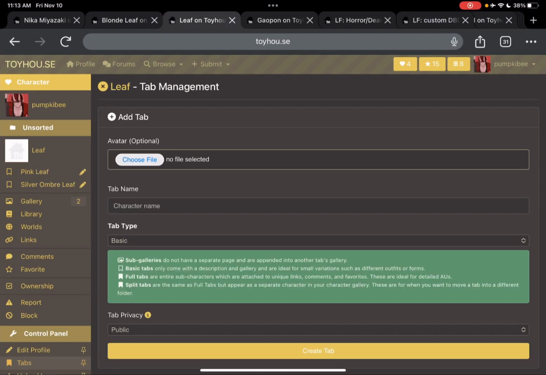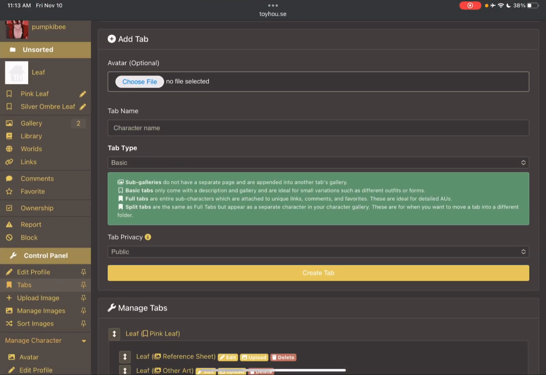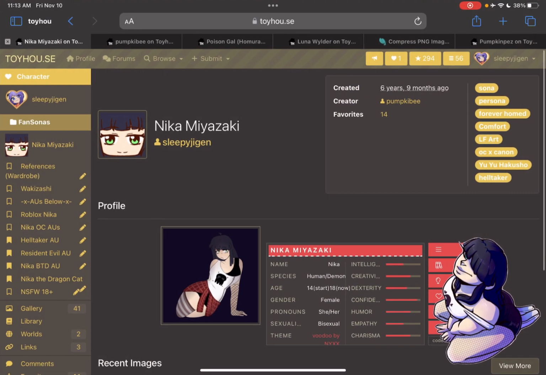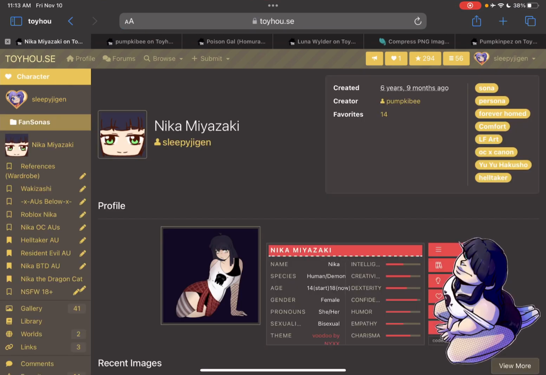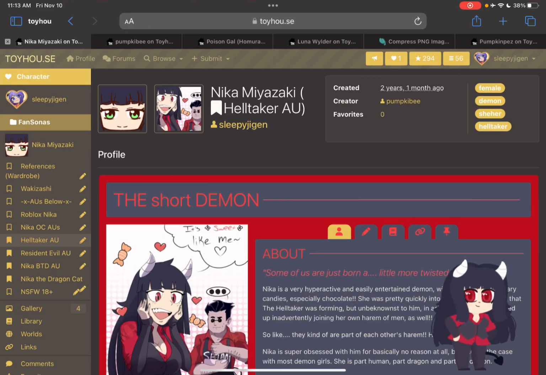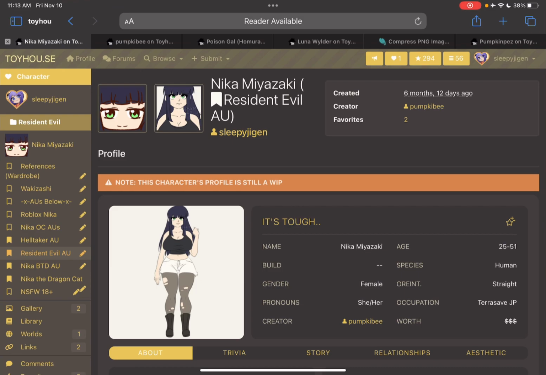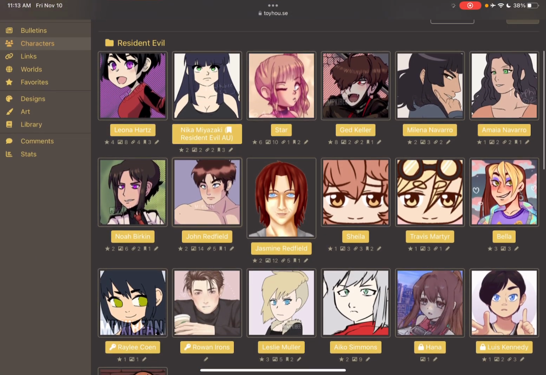So yeah, we're gonna go back to Leaf so I can continue explaining the tabs. Well, actually that's pretty much all the explanations. Split tabs are the same as full tabs, but they appear as a separate character in your character gallery. These are for when you want to move a tab into a different folder, which is exactly what I was showing you here. You have Nika, her base entire character exists under Fansonas. Since Helltaker AU is just a full tab, it still exists under Fansonas because she's not a split character, so she doesn't get her own actual character page like this one in Resident Evil. It gets to go into the Resident Evil folder.